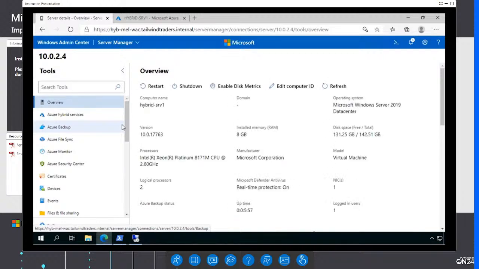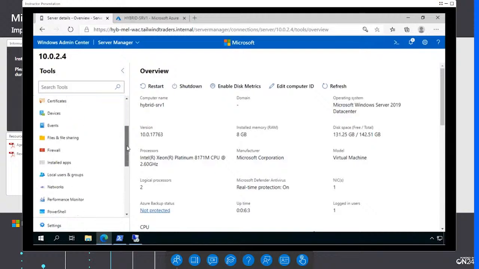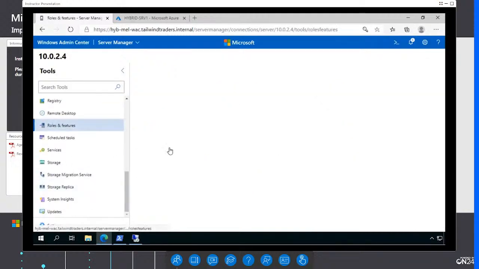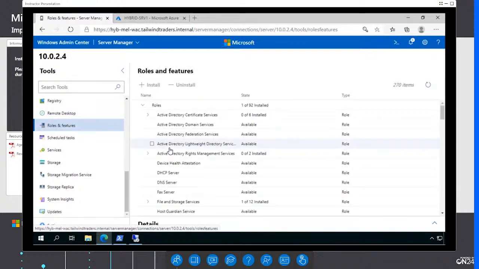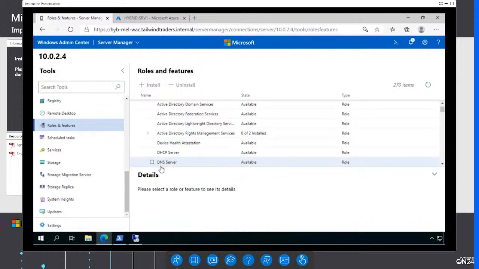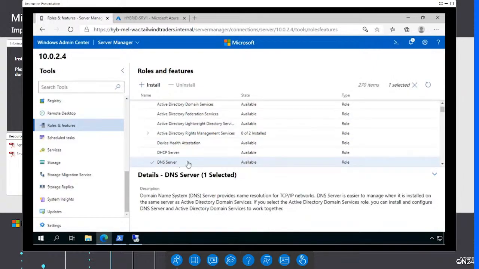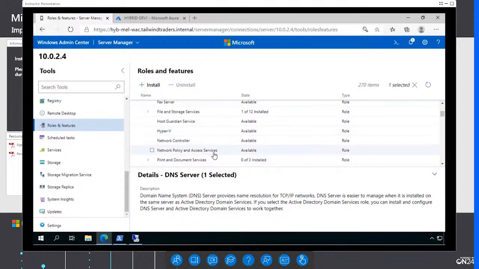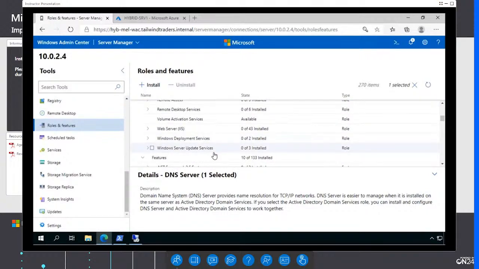I get some information here, an overview about that server. I can see what operating system it is running. And on the left side, you can see all the tools I have. One thing I want to do here is install a couple of roles and features. So I'm going to install the DNS server feature. Instead of connecting to the server using RDP, I'm just going to select that in Server Manager.